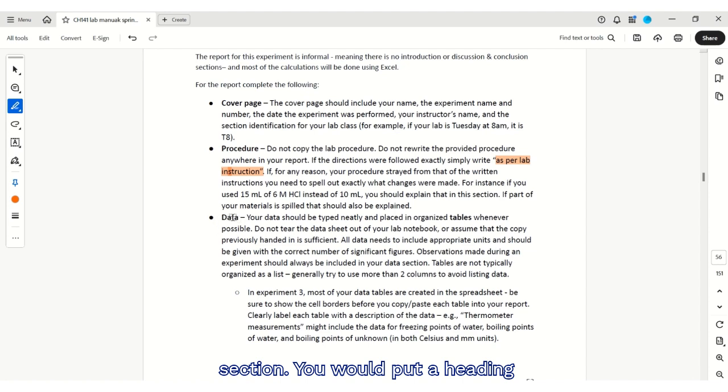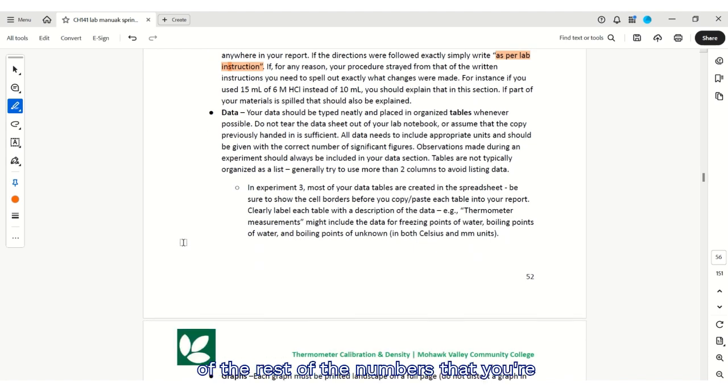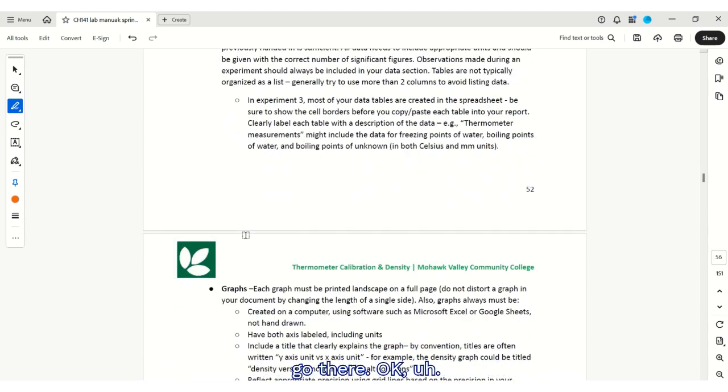You would put a heading that says data, so I know that that's what it is. But just essentially everything you measured in lab gets put into two tables in the data section. You wouldn't put anything you didn't measure in lab in that section, okay? So none of the rest of the numbers that you're going to work on in experiment 3B go there, okay?